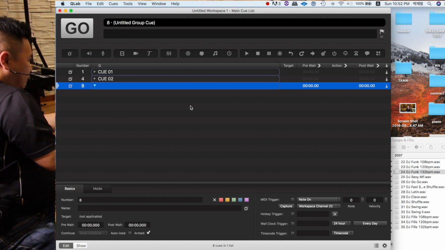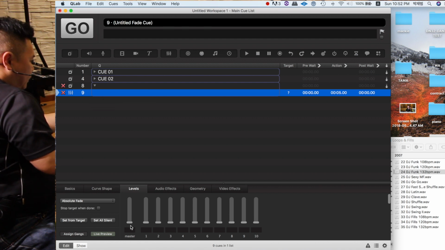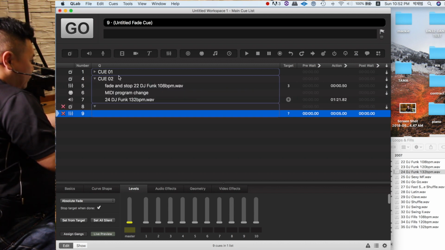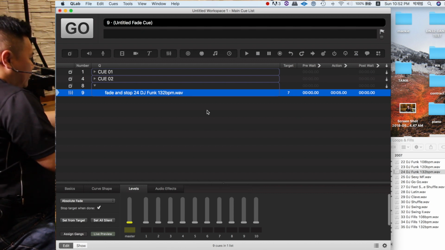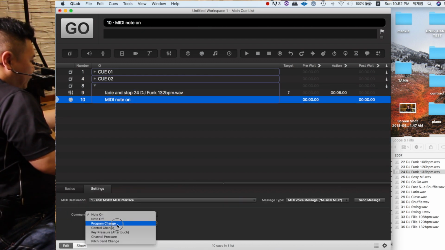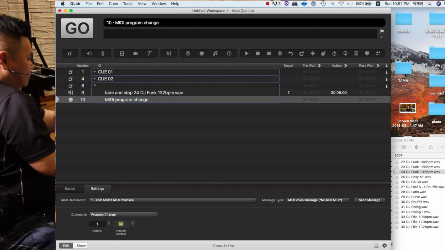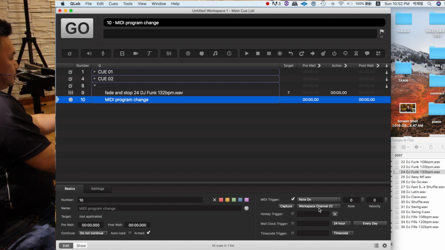And one more group. And I also need the fade cue. I need the number 7. It's going to be target 7. And the MIDI cue is supposed to be program change, and the number is going to be 2.